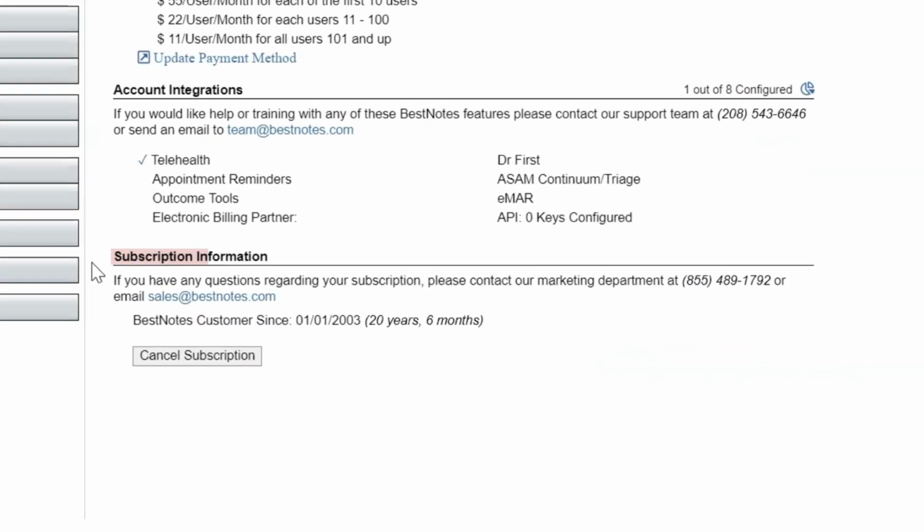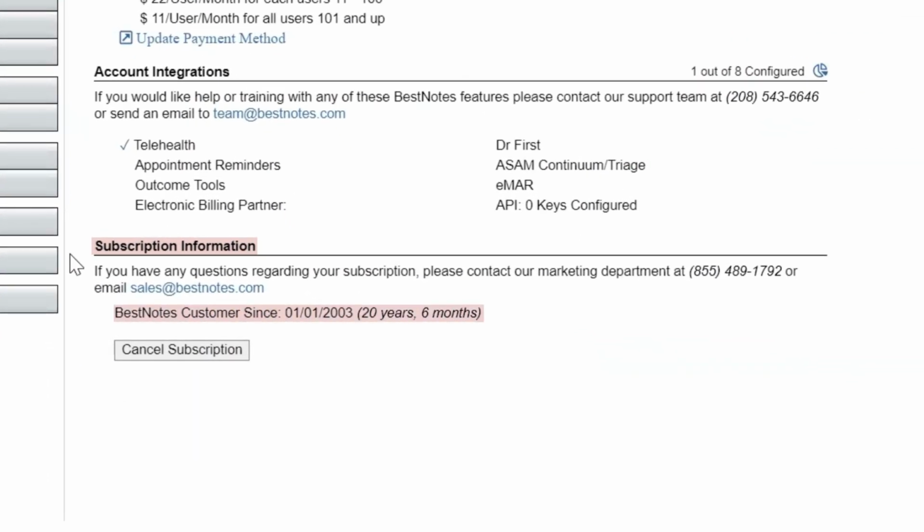The Subscription Information section will tell you how long you have been a BestNotes customer and how to contact our marketing or sales department with any questions about your subscription. If you ever need to cancel your BestNotes subscription for any reason, you can select the Cancel Subscription button and then follow the on-screen instructions.